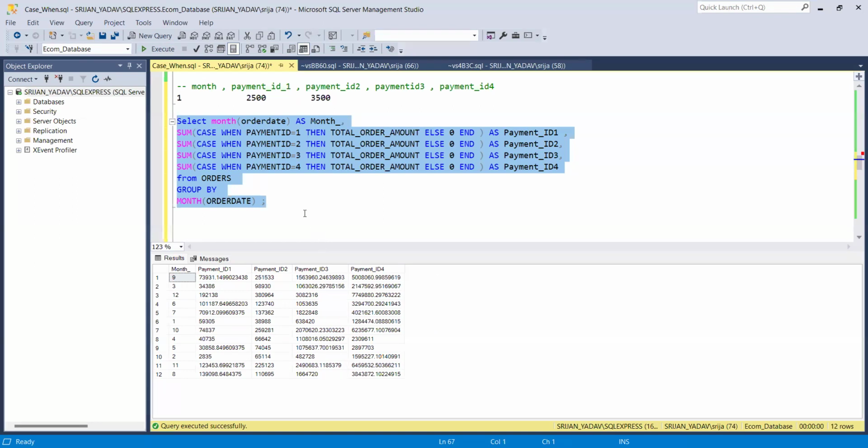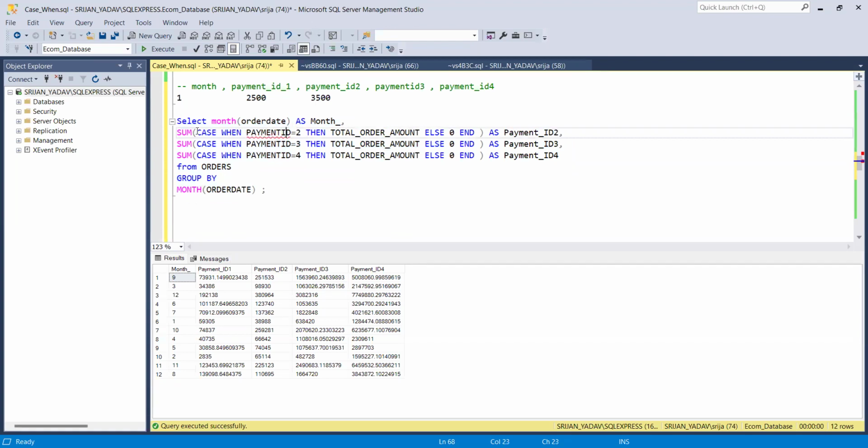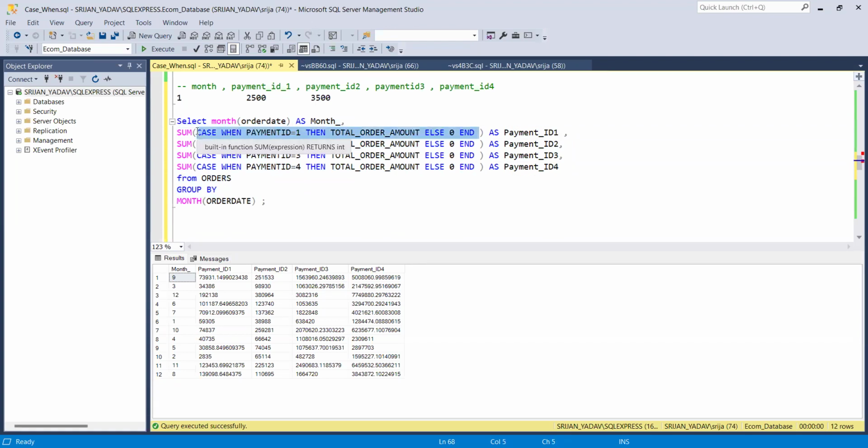See, what is the meaning of some case when? See, for example, if I want to add the total order amount, I will directly write total order amount here. Yes or no? But if I want to add my total order amount based on a condition, then I will write something like this. Case when payment ID is 1. Whenever the payment ID is 1, then I have to add total order amount. Else I will add nothing, which is 0. This is working like this condition.